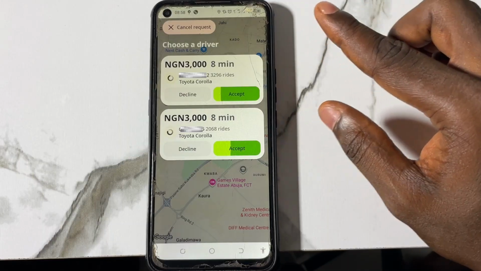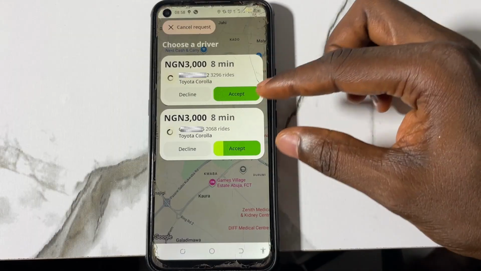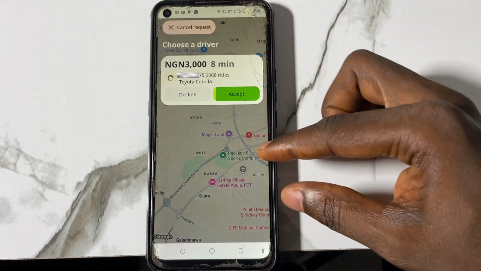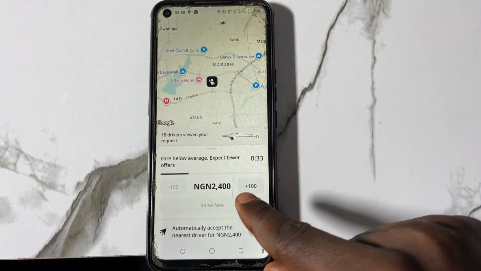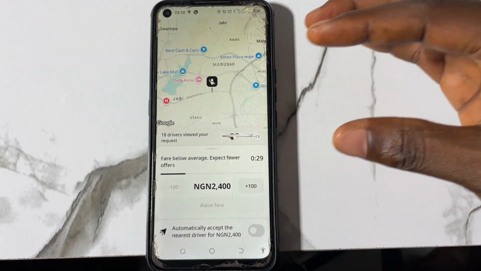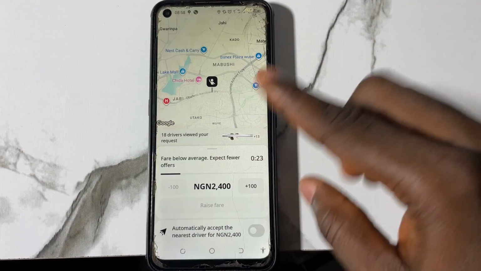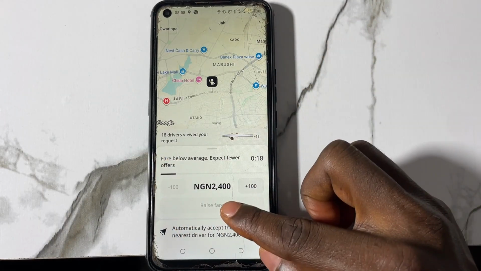If you haven't accepted the offer yet, you can't get the driver's information like card details or phone number, and you can't chat. So right now it's just the stage where we are negotiating the price. You can see the countdown is almost elapsing and there has not been any agreement on price. The countdown is still going, and right now 18 drivers have viewed my request, which is 2,400.